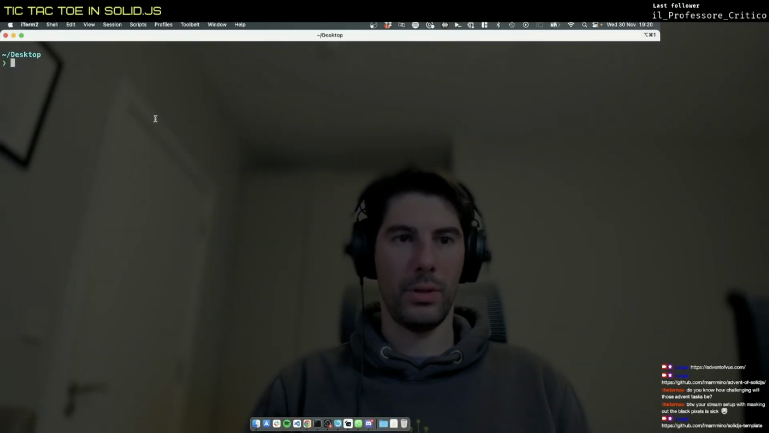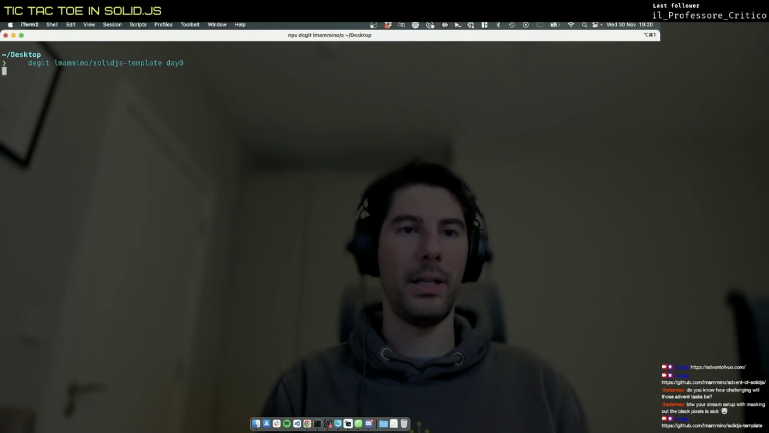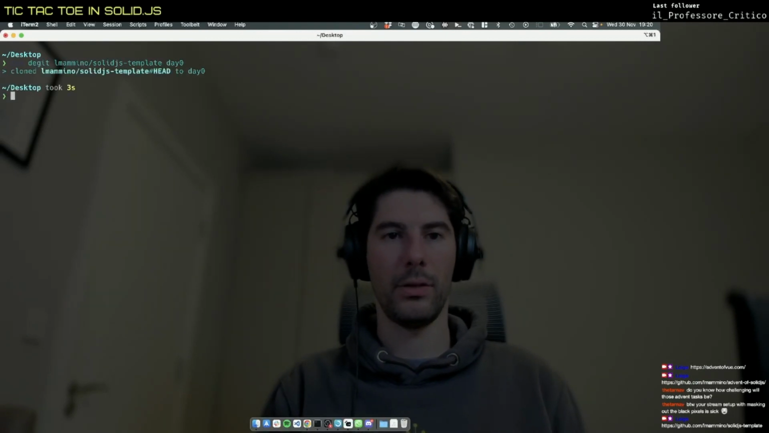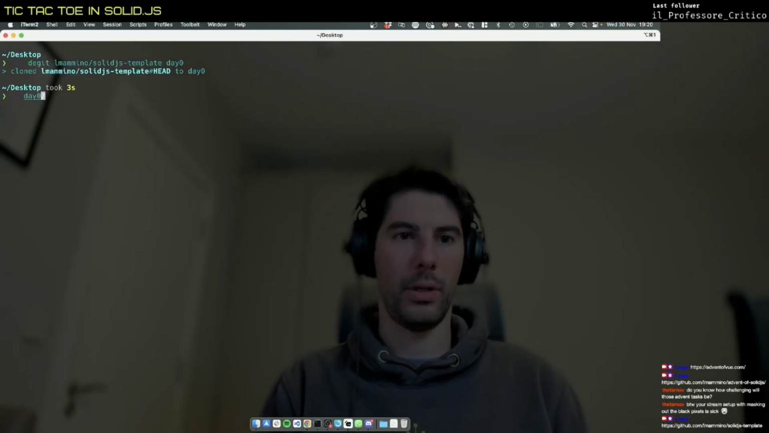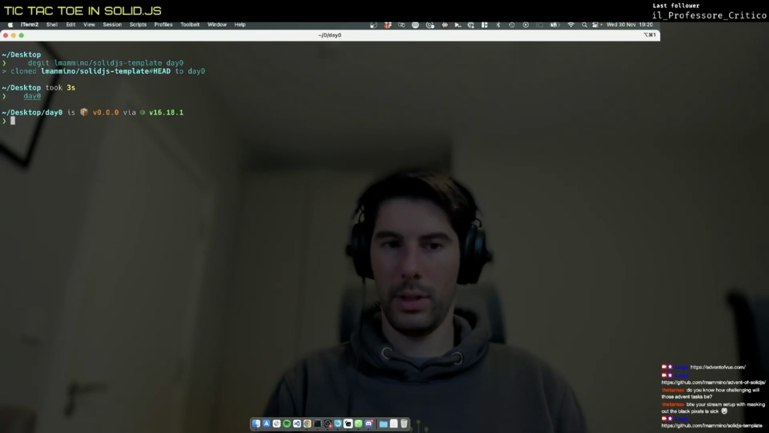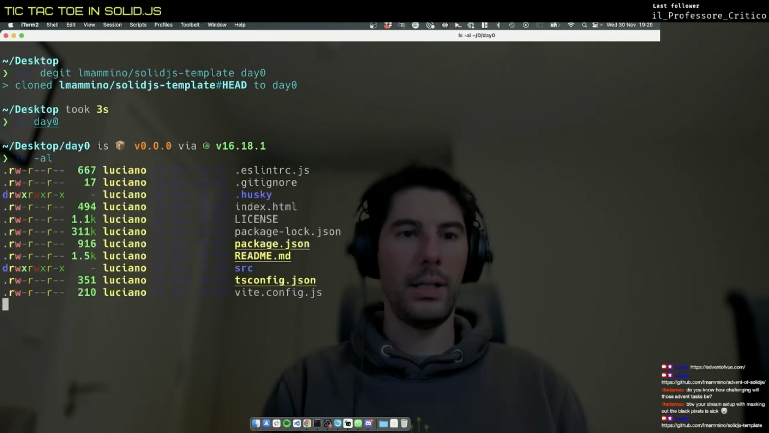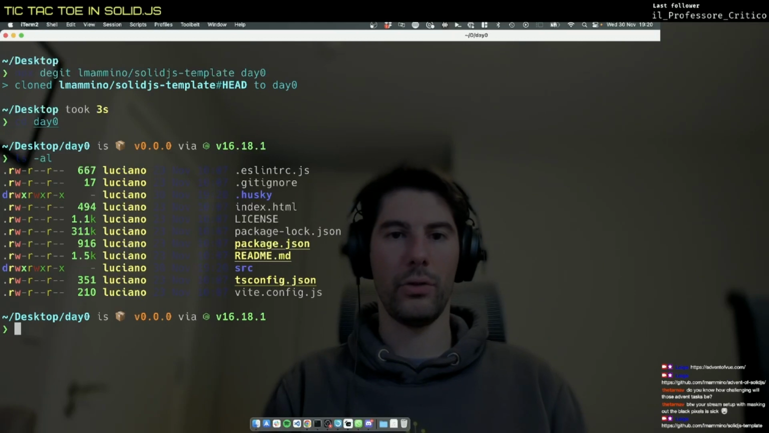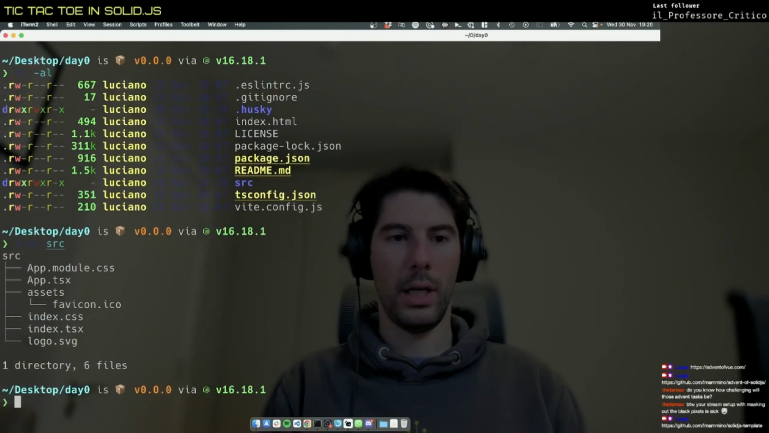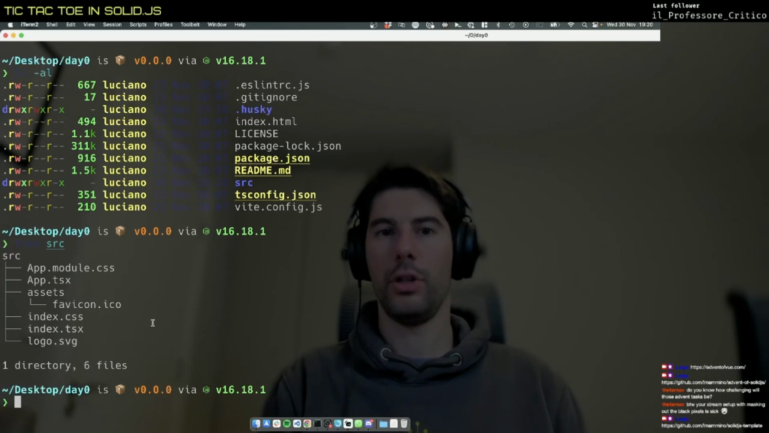Okay, so let's use this. We run this command and we call it date 0. I'm doing this on my desktop, so I'm going to have a folder on my desktop called date 0, which contains a copy of that particular repository. If we go to date 0, let me make this a little bit bigger, we can do an ls and see that we have a bunch of files. There is a tsconfig, a vite configuration, and source, and in source I have a bunch of files. So this is just giving me a starting point for a Solid.js project.